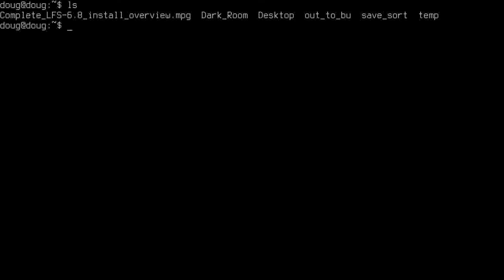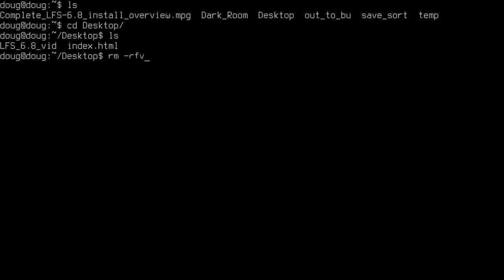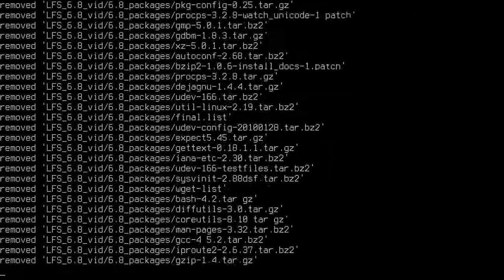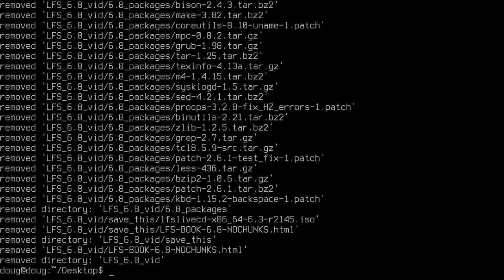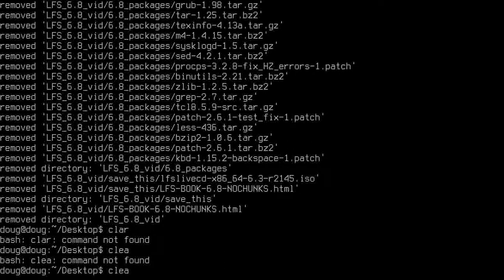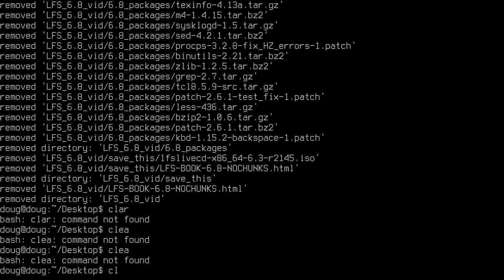Another LFS install. This time we're going to be doing LFS 6.8. First things first, I'm going to get rid of all this stuff here. What I want to do is build up to 7.3, just to get with the 90s, you know what I mean?